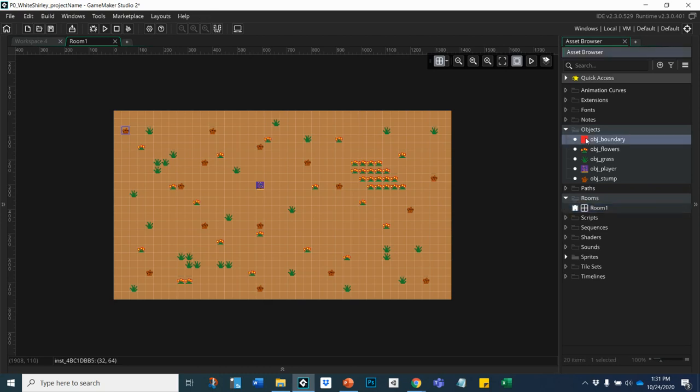I'm going to drag this boundary object over, and I want it to be right up against my room, but that's not working out for me.